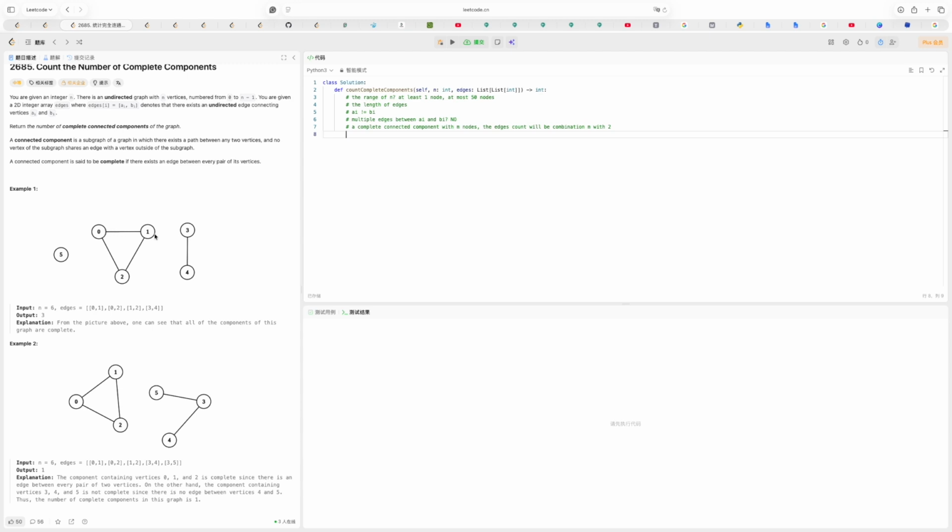0, 1 not visited, and 1, 2 is visited but 0 is.